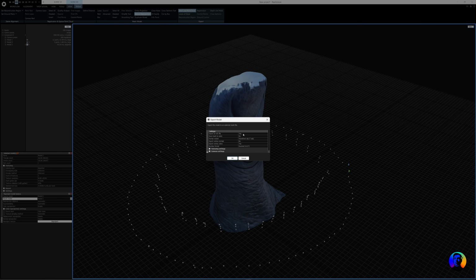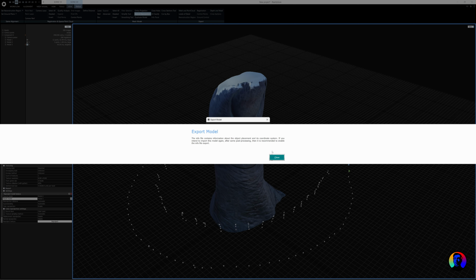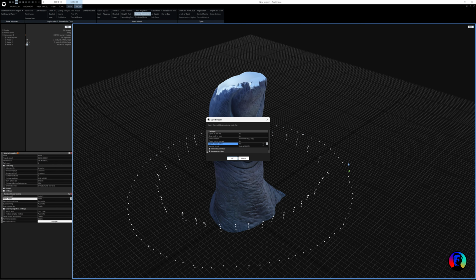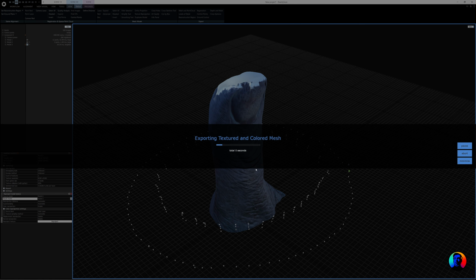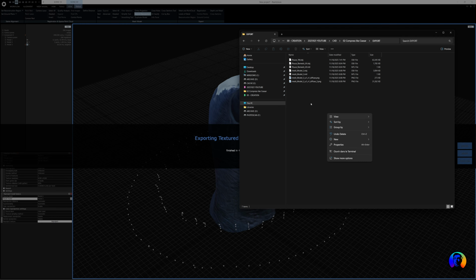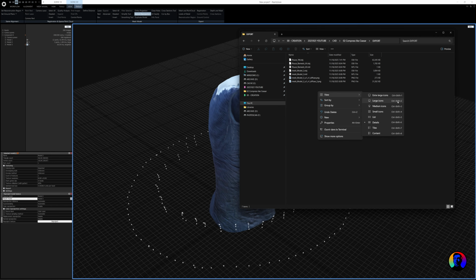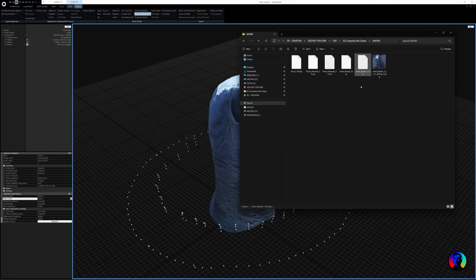So export it. We don't want much stuff. We don't want the vertex color. We only want the texture, but you're going to export a lot of files that we don't need. So we don't need the MTL, don't need the UV MTL. We only want the texture.